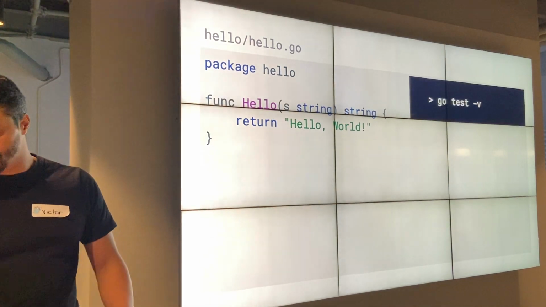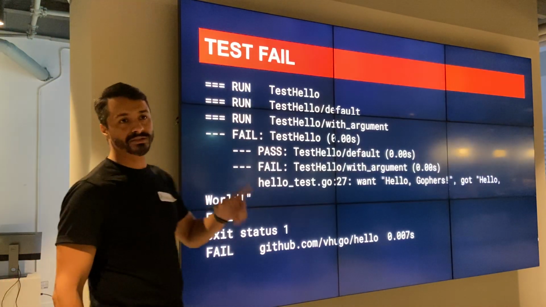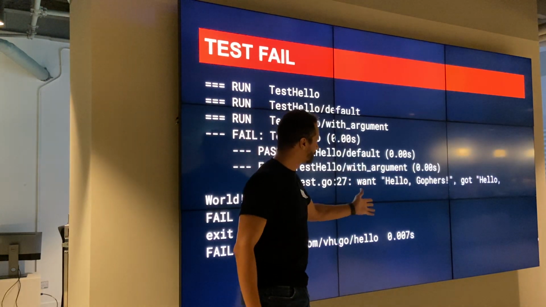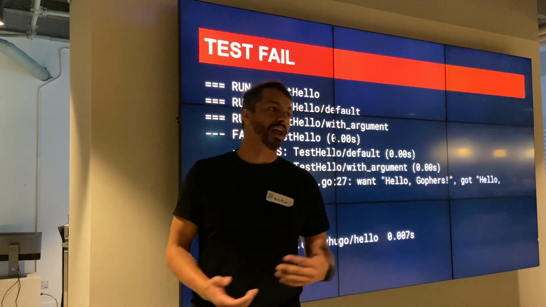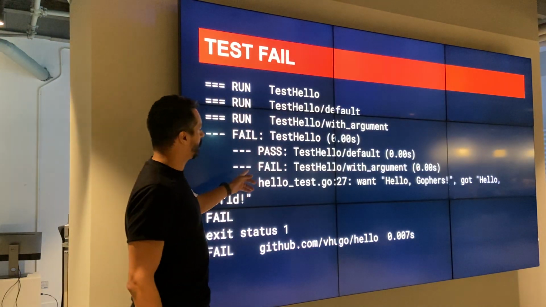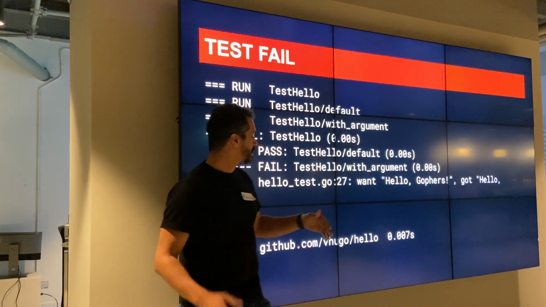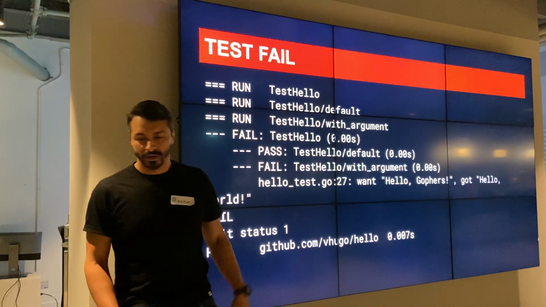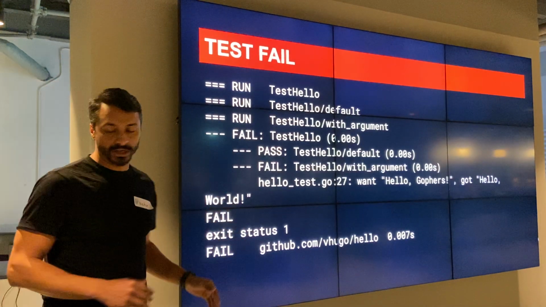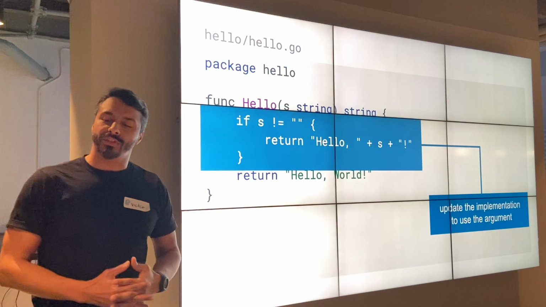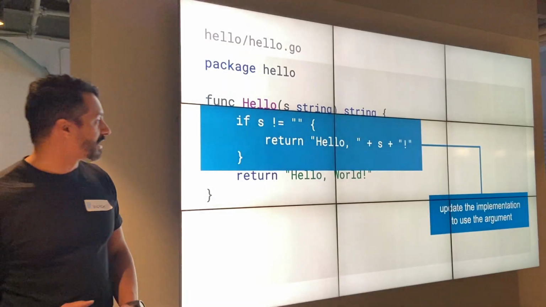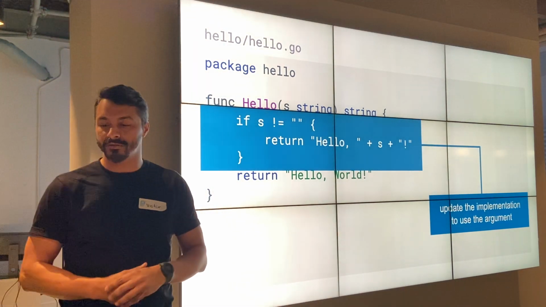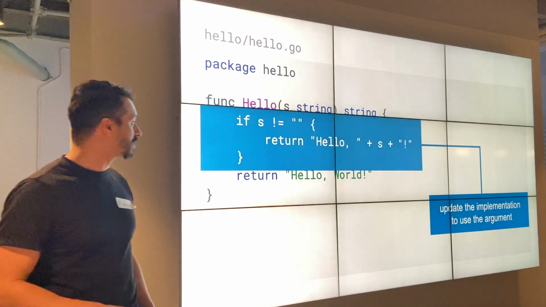Then if I go and run go test, now I have a test fail. And this is what a clear message means. You created your test, so it's gonna say, wanted hello gopher and got hello world. And you can see clearly here, using the subtest, that the test hello with argument failed. So this looks very clear to me about what I have to do next. Then we just go ahead and create the implementation for it, so whenever I do not have a zero value for the argument, print hello plus that.